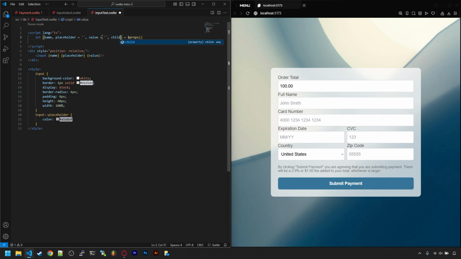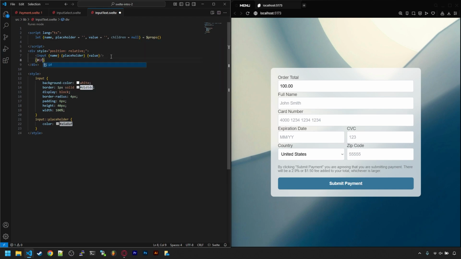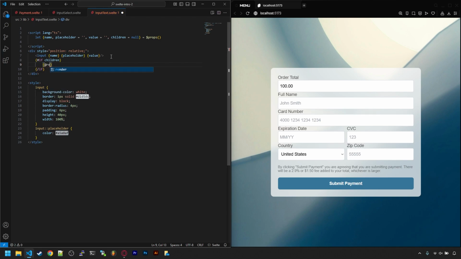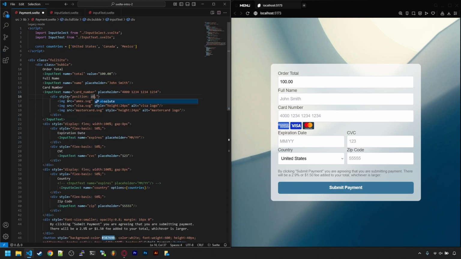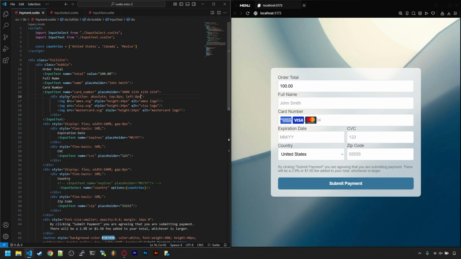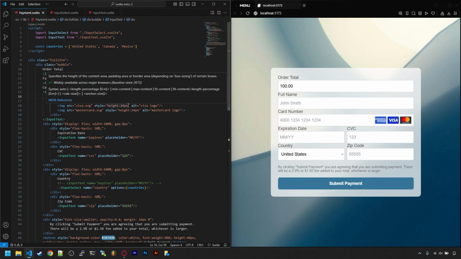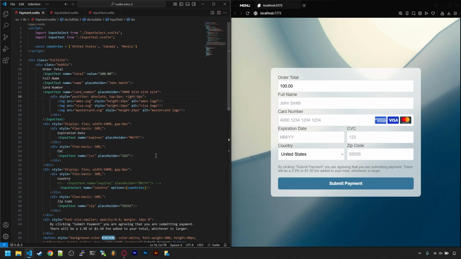We'll add to our prop destructuring. We'll make the children property optional though by setting it to null. And then after the input, check if children exists and use the Svelte 5 render tag like this if so. You can now see we have three icons showing up. Let's absolutely position them over the input box by going back to that parent div and positioning it absolutely. The plan is to have them gray out if it's determined it's not that type of card.